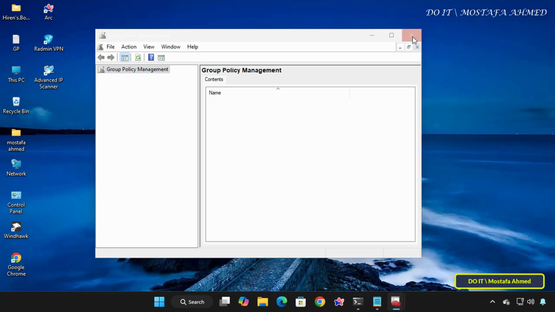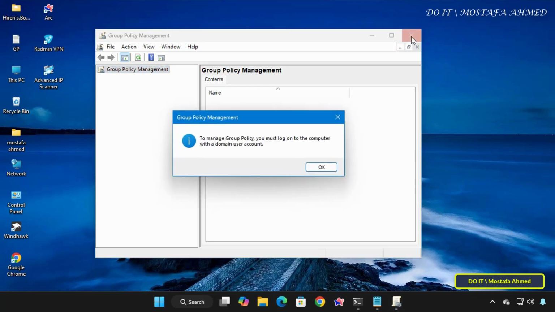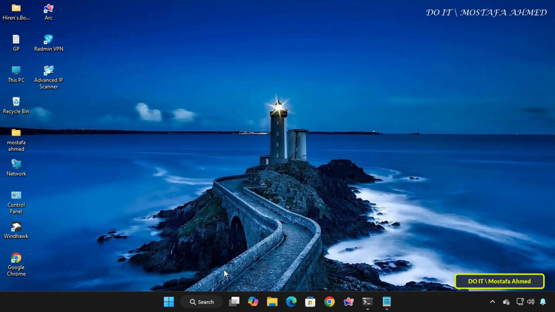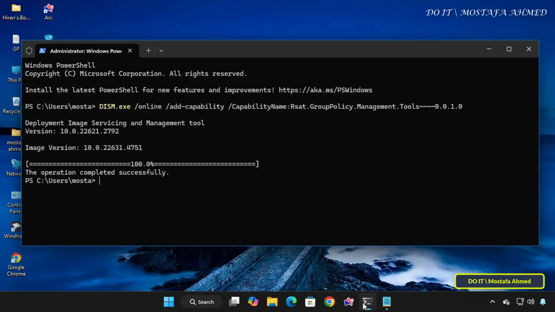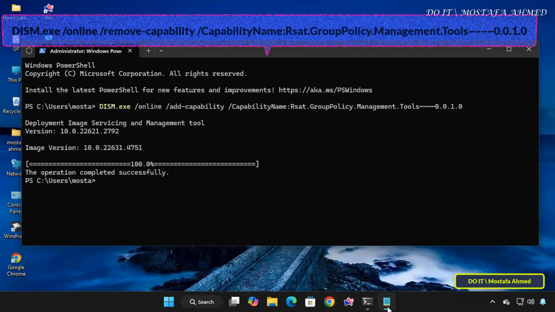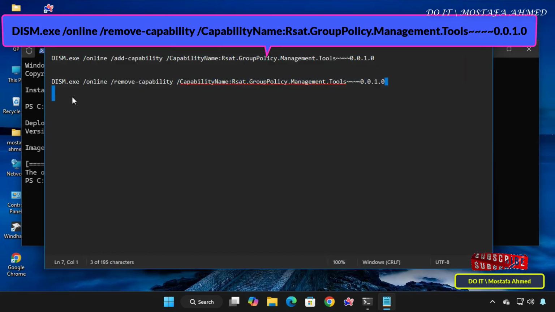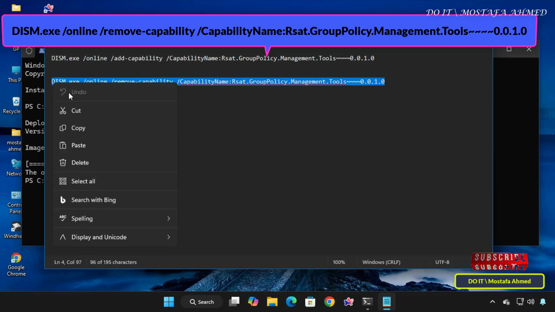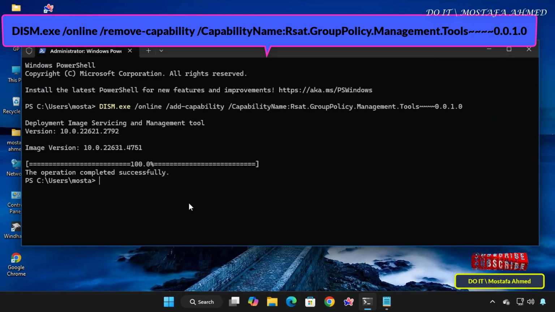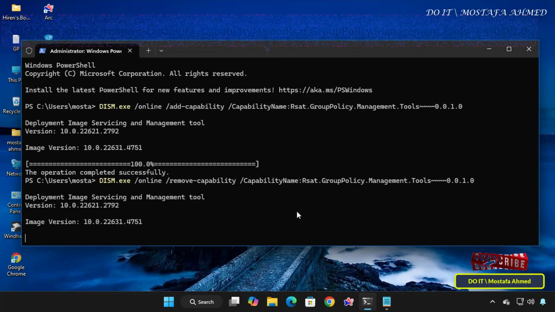Now, we will learn how to remove GPMC in case you do not need it anymore. I will also perform the removal by executing a command from the PowerShell window. So open the PowerShell window again and enter the command that appears in front of you on the screen to remove the Group Policy Management Console from Windows 11.